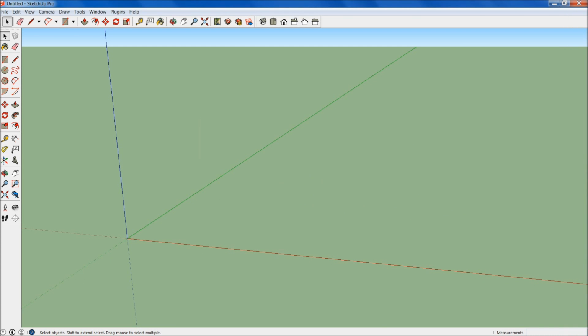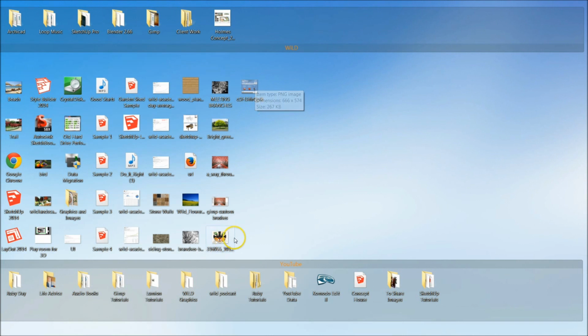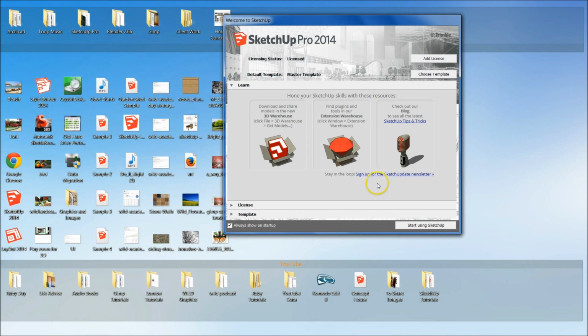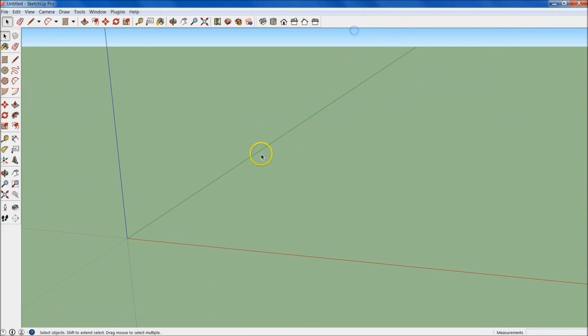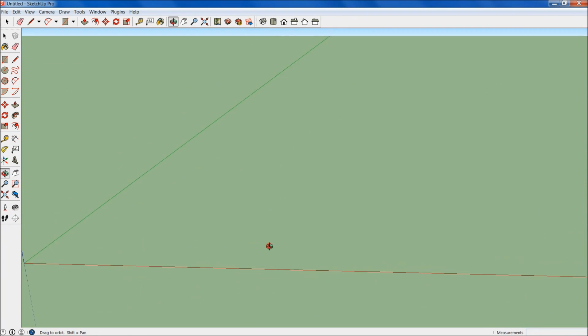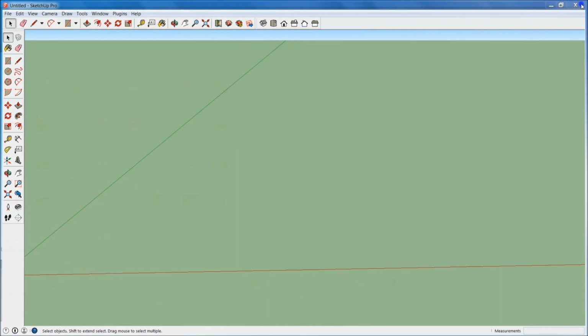Just go ahead and hit yes. And then when I exit out of SketchUp, I'll launch it right there, hit start using SketchUp, and she's no longer there. So I'm going to exit out real quick again.